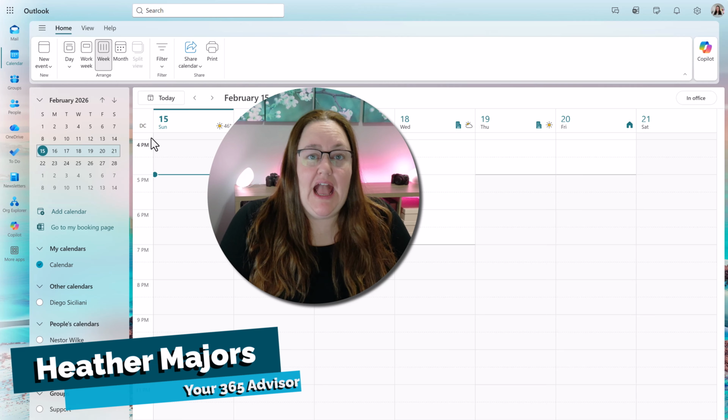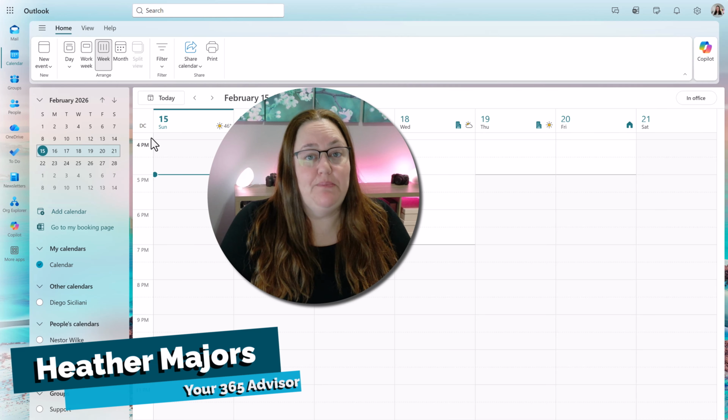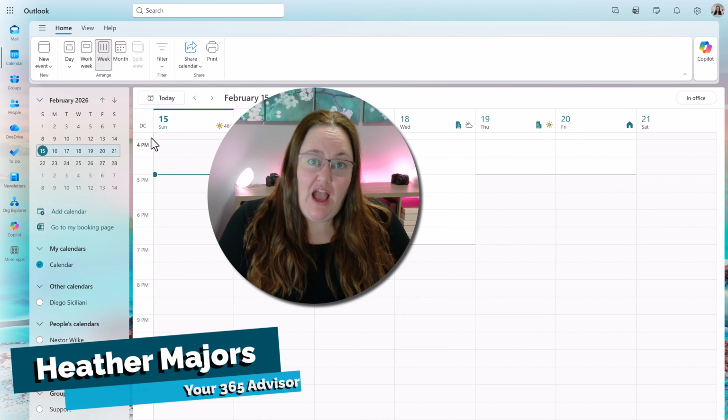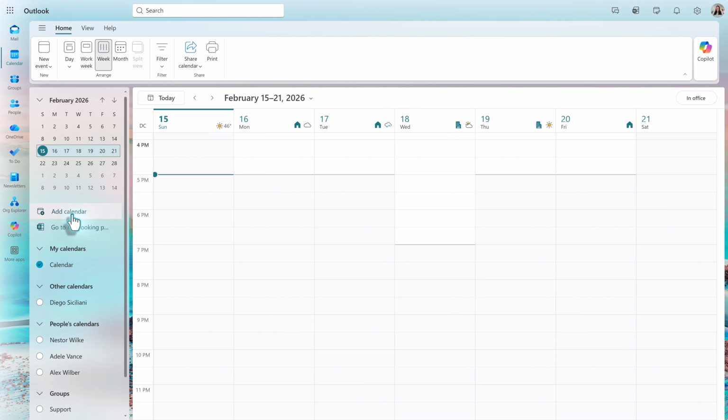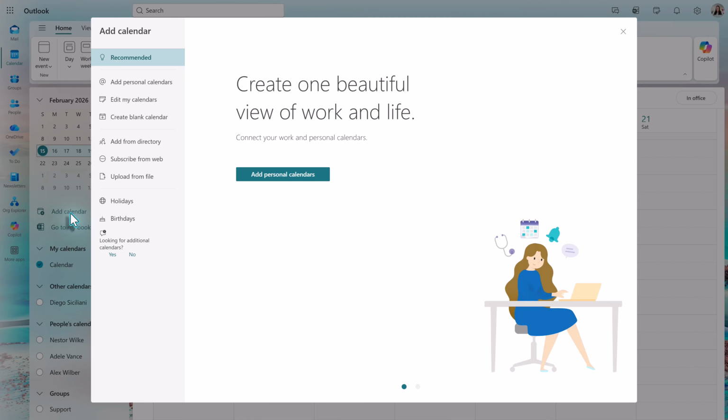Today, we're going to look at how to add custom and holiday calendars to Microsoft Outlook. I'm in the Outlook application and I'm on the Calendar tab. In the navigation pane on the left, click Add to Calendar. This will open a floating dialog box and there are a few options to choose from.